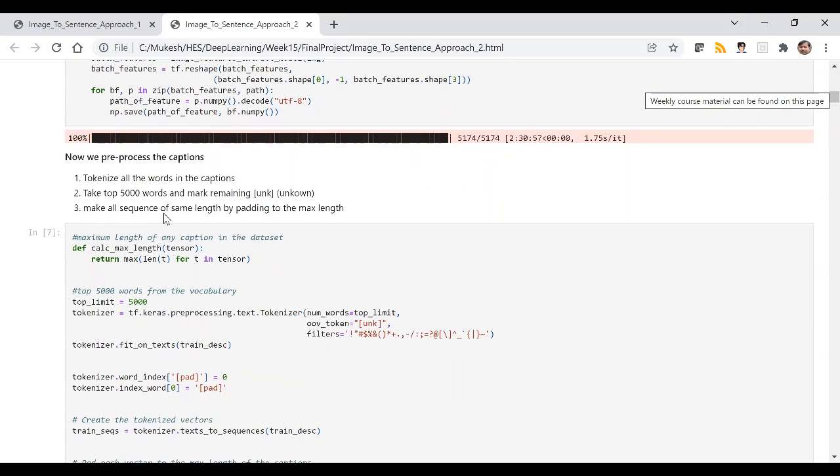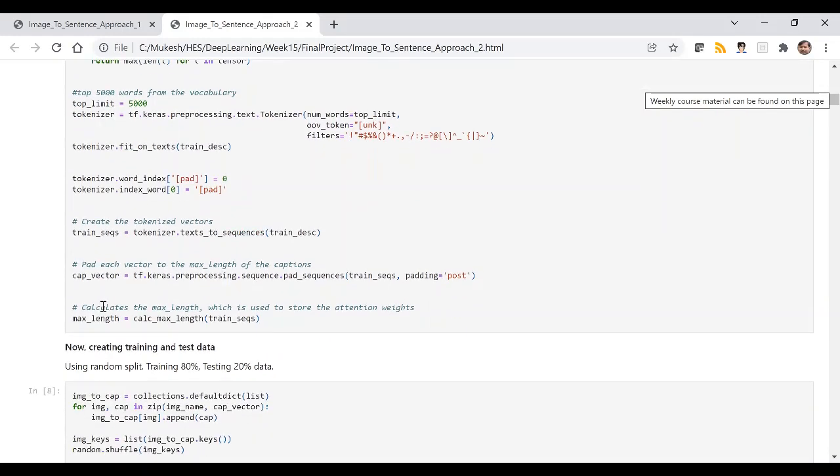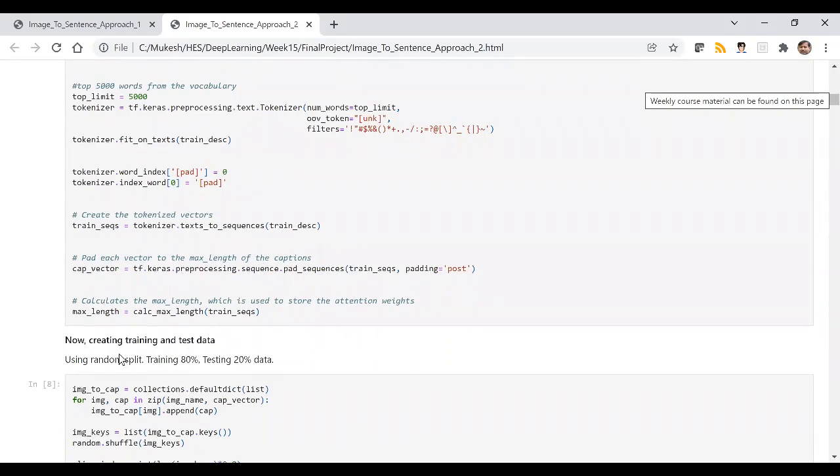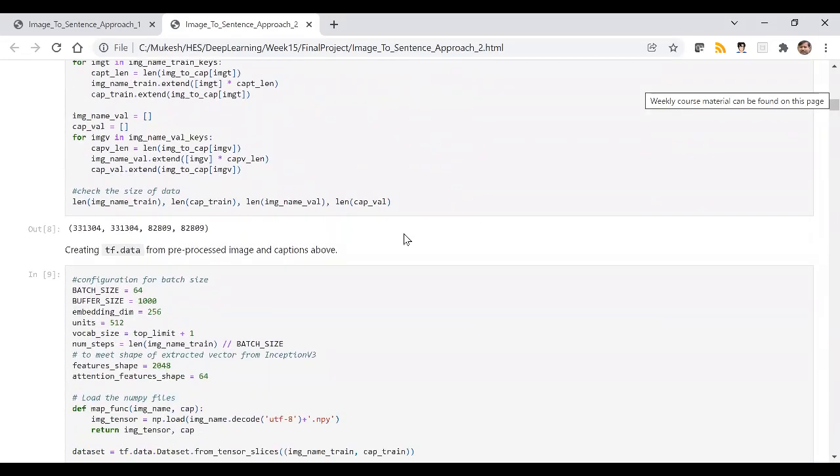Now we'll tokenize all the captions. I will take the top 5,000 words and mark the others as unknown. This is just to save some performance, otherwise there will be a lot of small words with just one or two occurrences. Now we will create test and train data with a 20% split. This is what we have done.